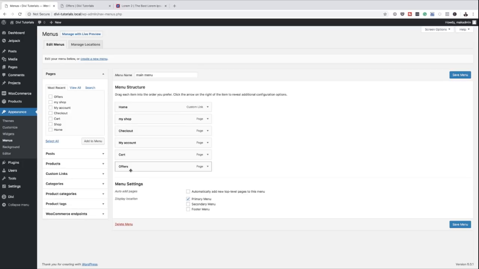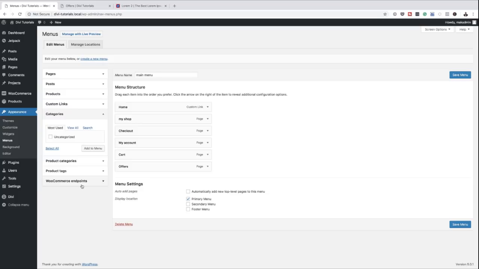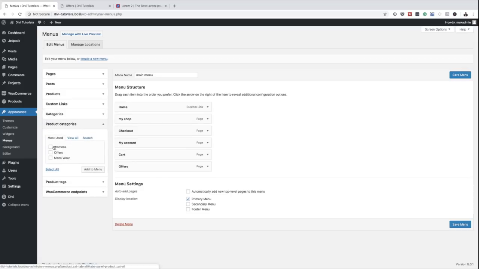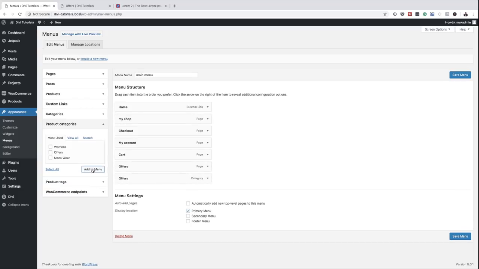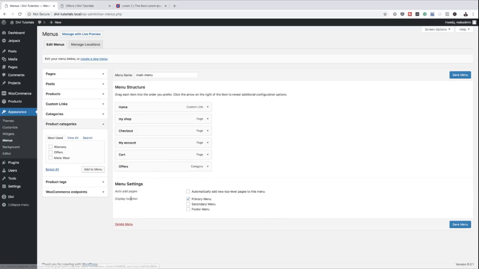So now I prefer having My Shop to be my actual shop. Now there's a question that was asked as well about the categories. So if I come over here to categories, if I click on view all, no, product categories is what I need. So you can see here we have women's, offers, and so on. So if I click here on offers and add to menu, right, that's the category there. I'm just going to delete this one that I added in.